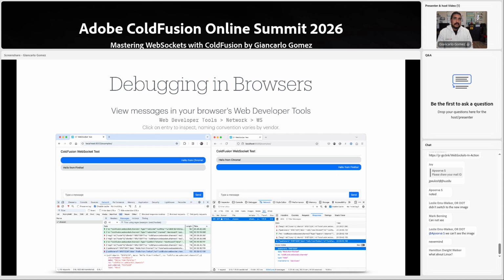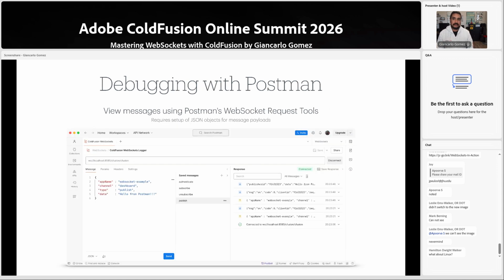You can also use Postman or other tools like this that allow WebSocket. And like I told you, you need a specific payload. So I have some examples I'll show you, but this is a nice way to just debug your application, right?